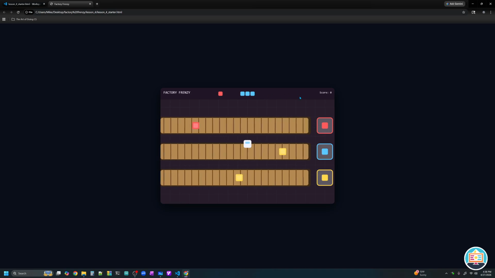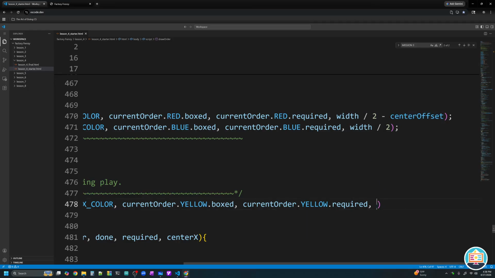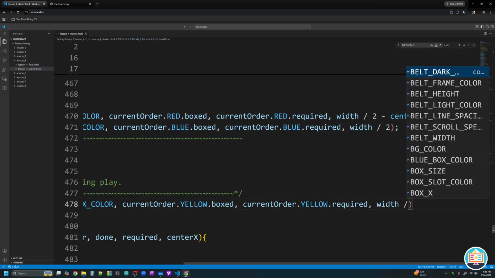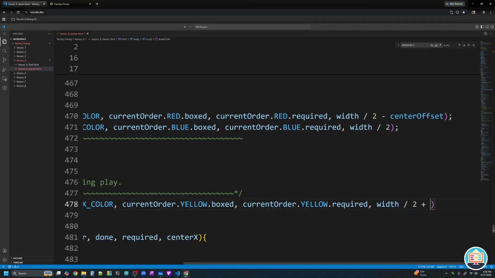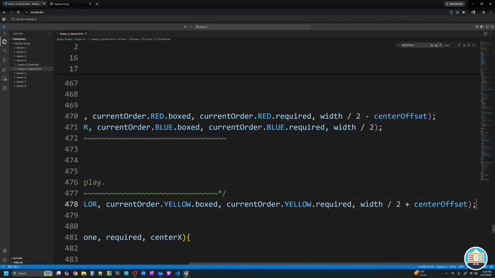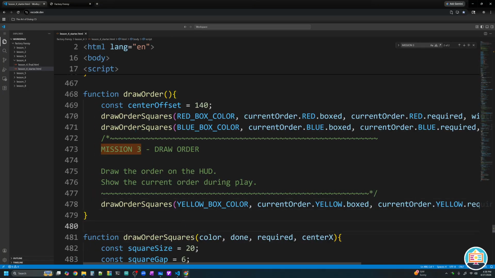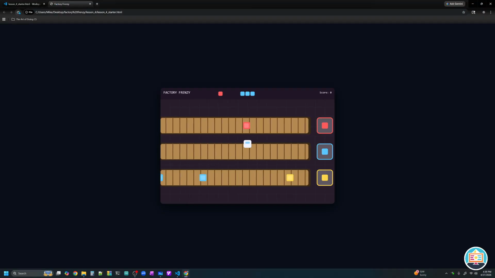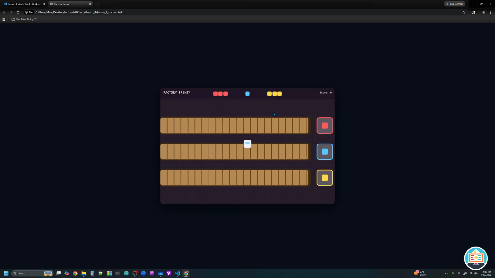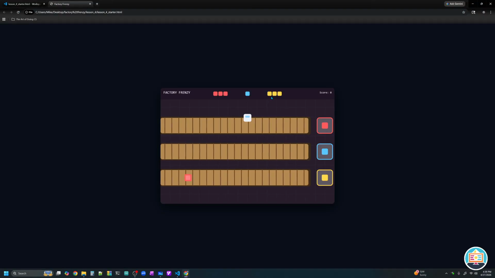So we're going to add the center offset to push it to the right. So we will do width divided by 2. That puts us in the center plus center offset. All right, let's hold our breath. Let's see if this really complicated function call for draw order squares is going to work. Do we get our yellow widgets? Hey, our yellow widgets are now part of our order.